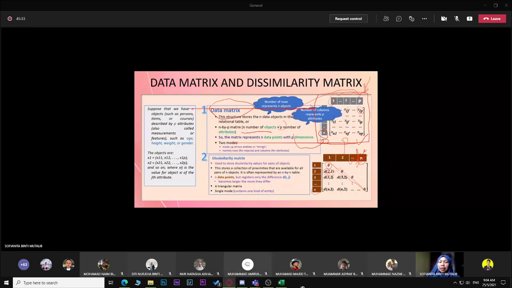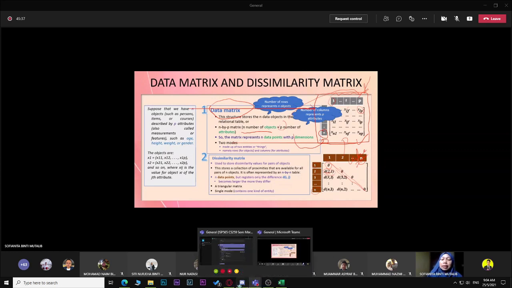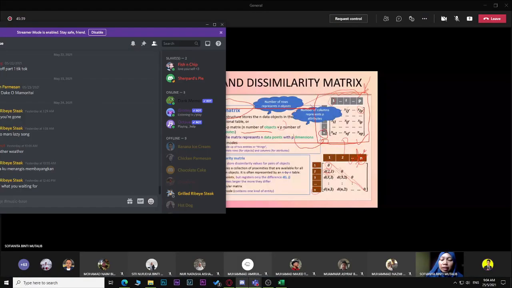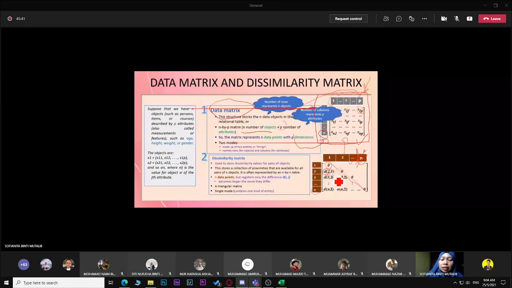Boleh faham? Okay, so kita akan discuss nanti macam mana kita nak tahu value ini, and then how we want to know the distance between, for example, object 3 and object 1 and so forth. So here will be some rules of thumb. The difference becomes larger when they differ. Means that if me and Amirul is larger, difference.